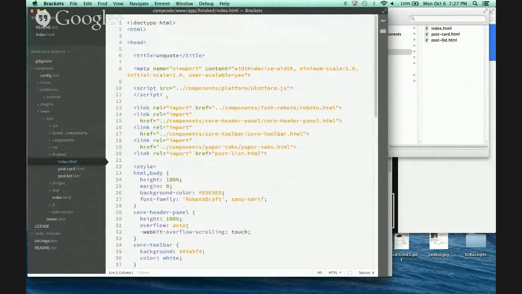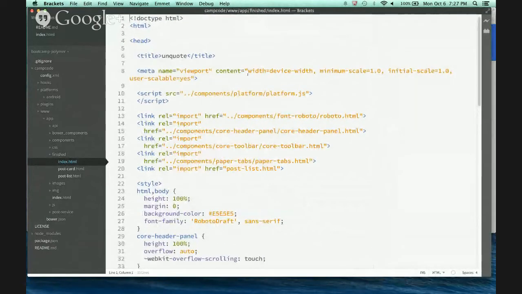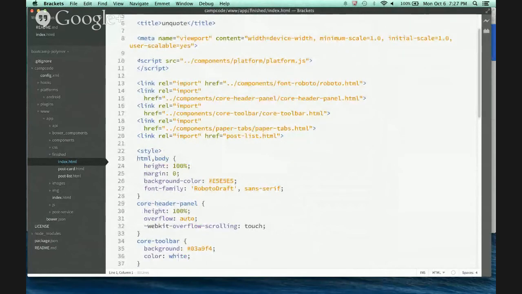So in the finished one, you can see, hopefully, let me go ahead and stretch this out because it doesn't look like any questions have come in. So you can see, once again, just to see what this app does, you'll be able to hopefully be amazed at what they've done. Platform.js is the scaffolding, the polyfill to get in the web components and some of the things that other browsers may not support. And then you've got this core header panel, core toolbar. So they're doing some cool things. Here's the paper tabs, and then post list.